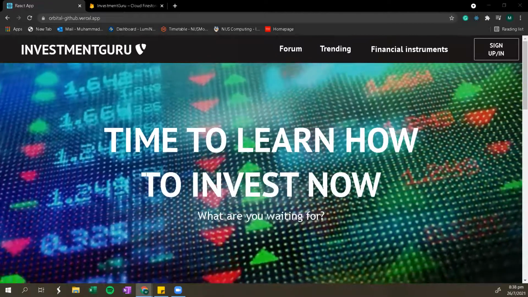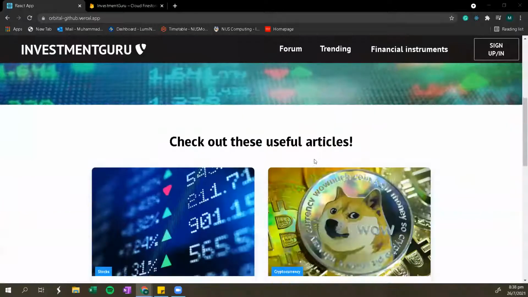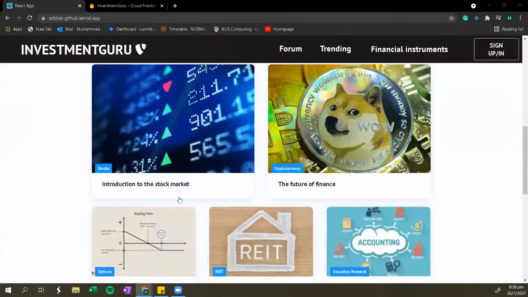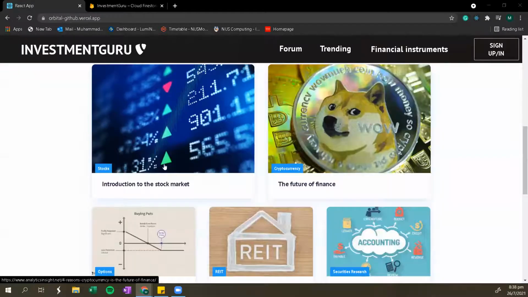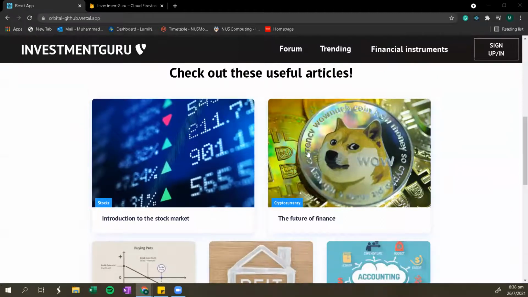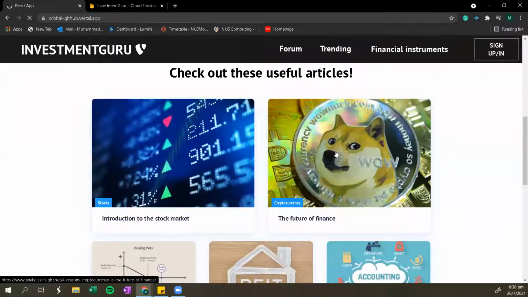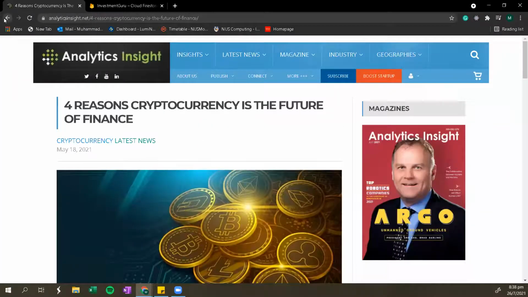As you can see in our homepage, there's a dynamic background to provide some increased user experience. If we scroll down, you'll be able to see some information about articles ranging from the stock market to cryptocurrencies. These articles are particularly useful for beginners who don't have much information about these kinds of financial assets. If you click on the article, you'll be redirected to the page which has the contents for this article.